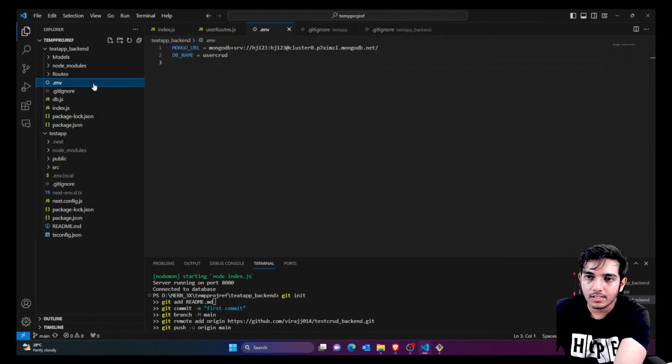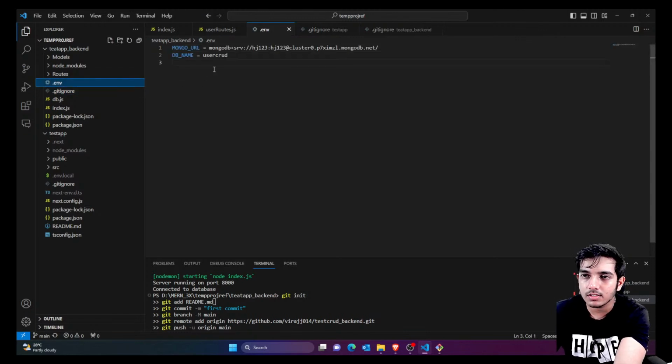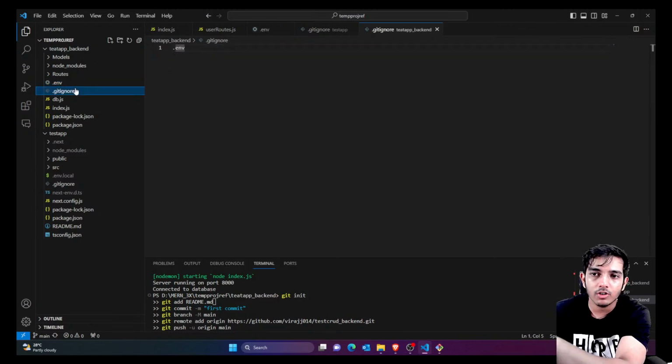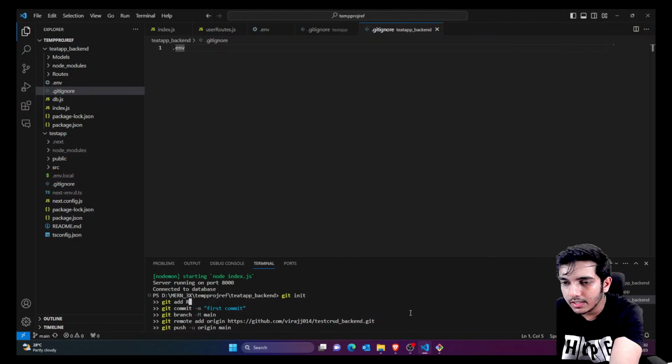If I pass .env, that means I don't want to upload the .env file. You can see .env is in the root, and .gitignore is also in the root, so it would check this. Whatever is inside the .env file, along with the .env file, won't be uploaded to my GitHub repository. That's very important. You never share your env files.